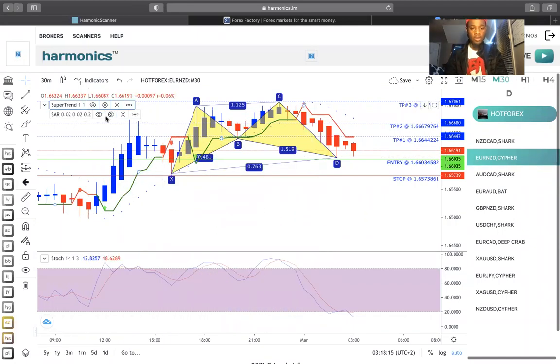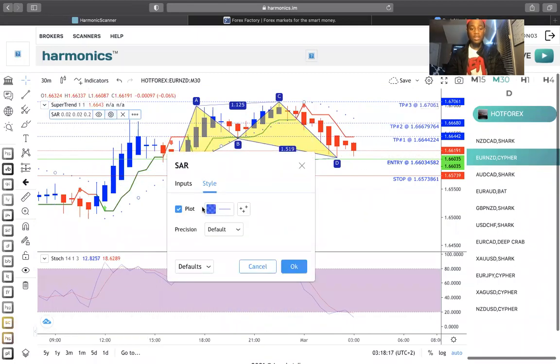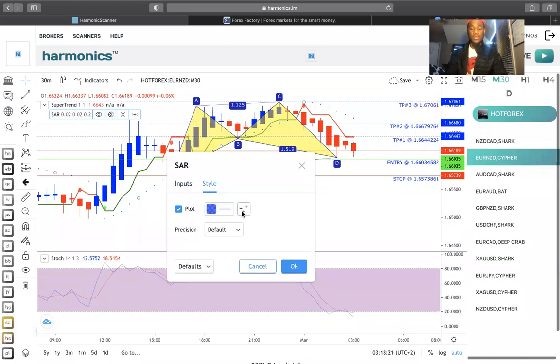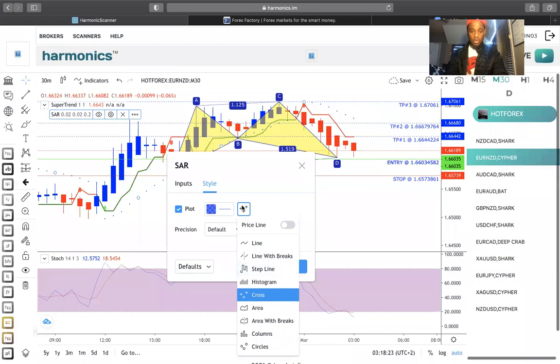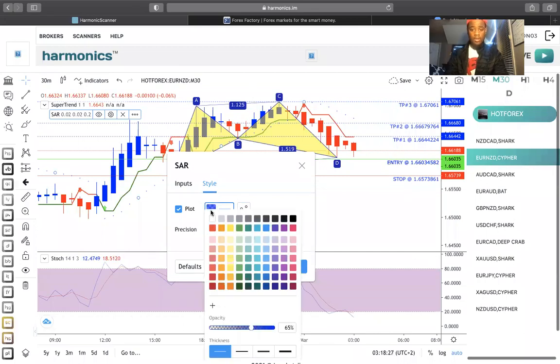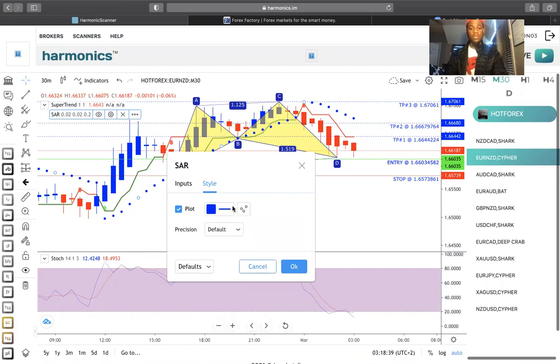Now I'm going to the Parabolic SAR. Click settings. And this one, you don't have to change the inputs. You keep it regular. All I say that you have to change is the crosses to circles because it's easier to see. You can choose your favorite color, any color you want. I'm going to use blue because blue is my favorite color. You can use max thickness, or you can lessen it a little bit, whatever you need to do to see, and you click OK.